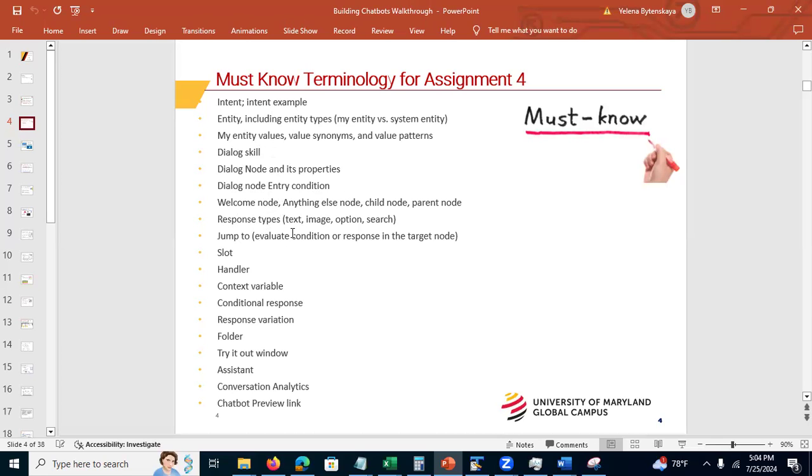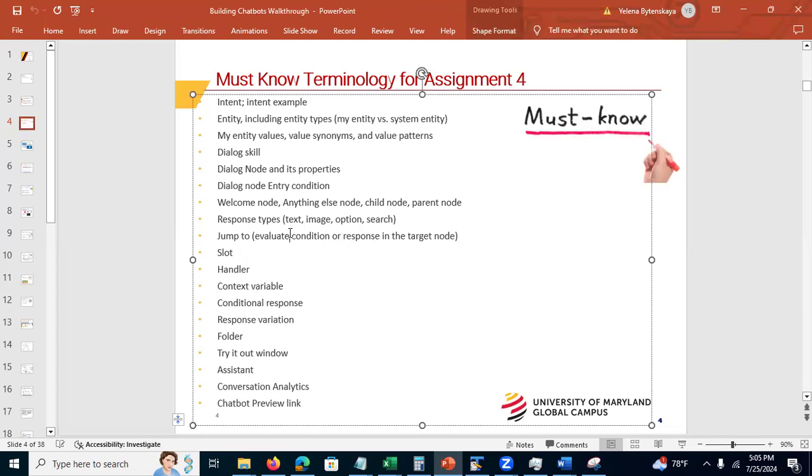Different response types. What is jump to? You need to understand the concept of the slot to collect information from the user and to store it in a context variable. You need to understand what conditional responses are, right? What's the try it out window, what is an assistant, and some conversation analysis. This list is not exclusive, there are more, right? But this is the basics.